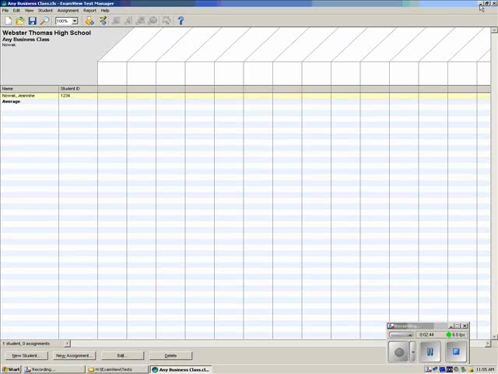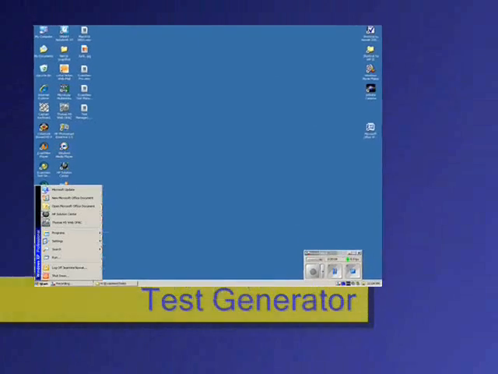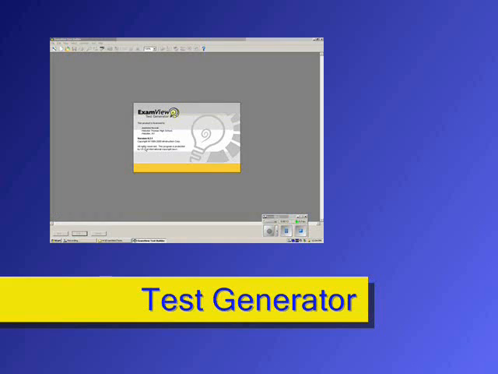All right, I'm going to minimize the Test Manager, and we'll return after we have test results. So once you have your Test Manager set up with a class in it, you are going to go create your test. So we're going to return to ExamView Pro Test Generator, and go into the Test Generator part of the program.